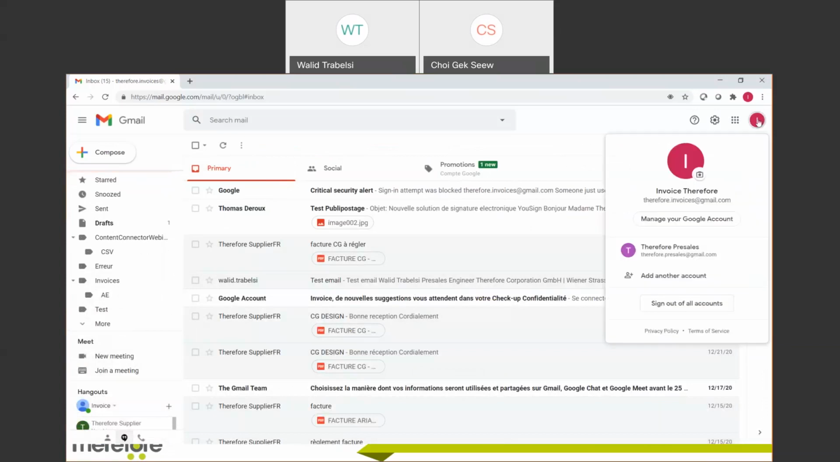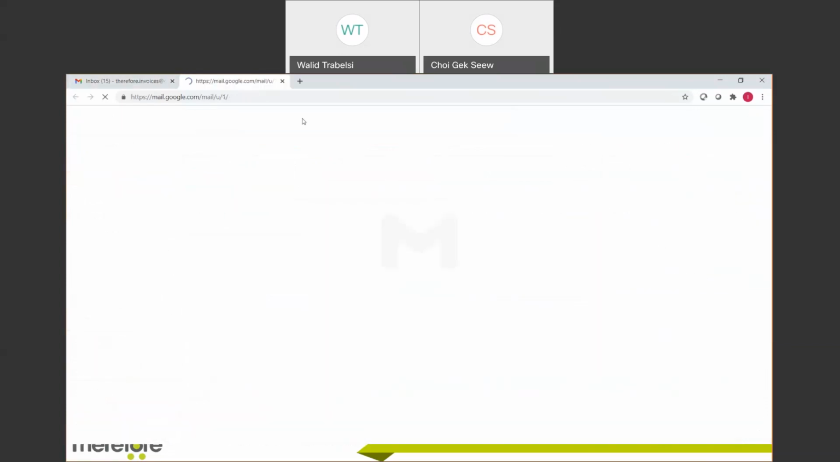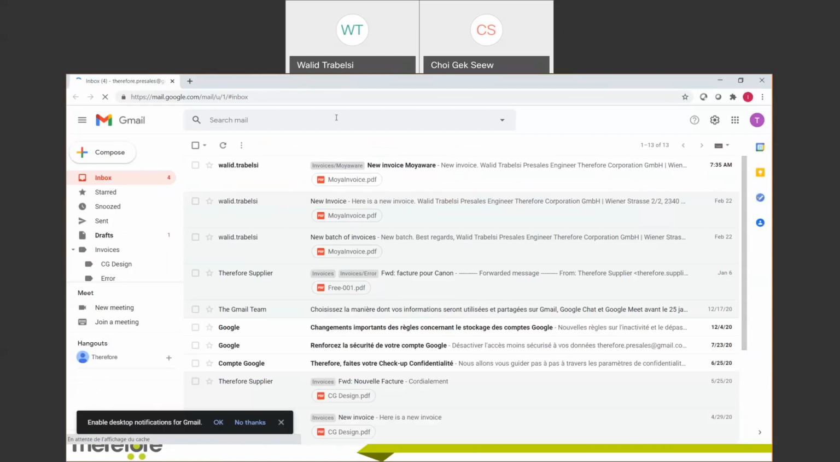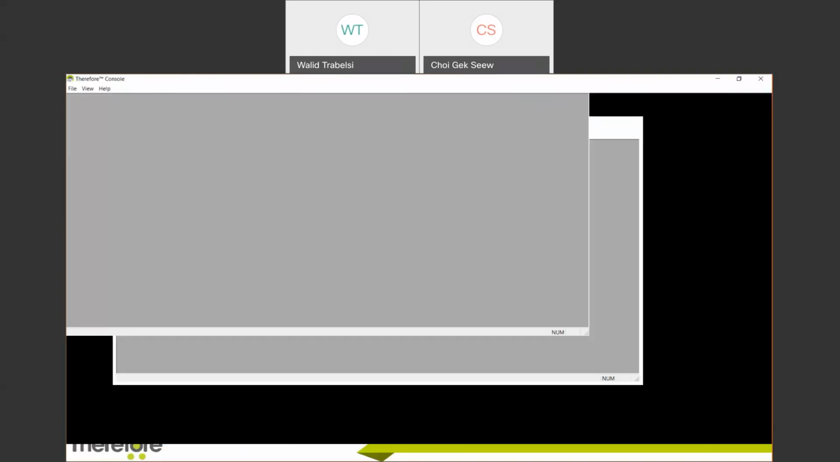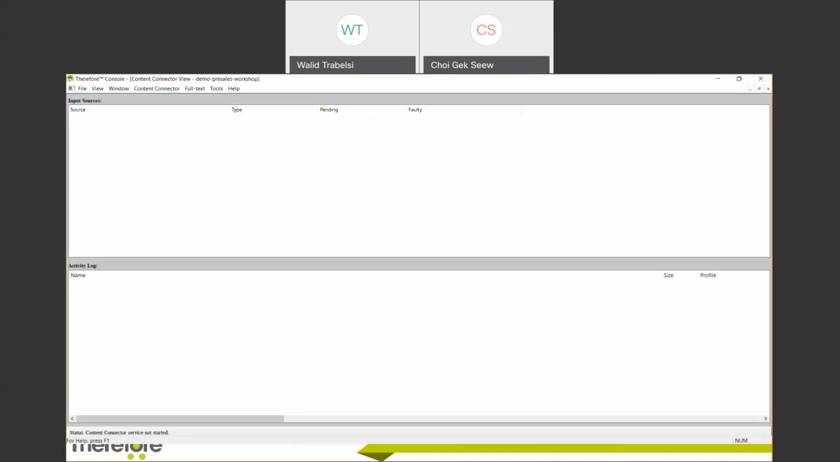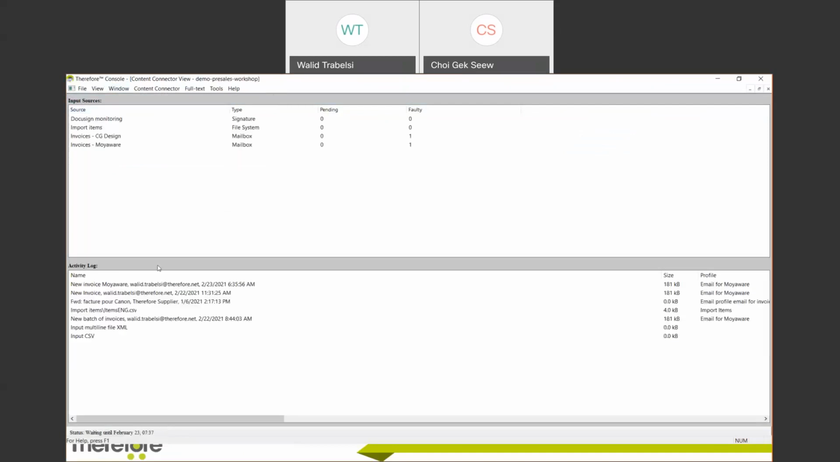Oh, I'm not in the correct mailbox. Sorry, here is the correct one. So I redirect the wally.travelcy into the label invoice Moyaware. Now if I want to check what happened with the content connector, I can use the Therefore console. In the Therefore console, you have a specific window, the content connector view, and you will see what happened with the process.